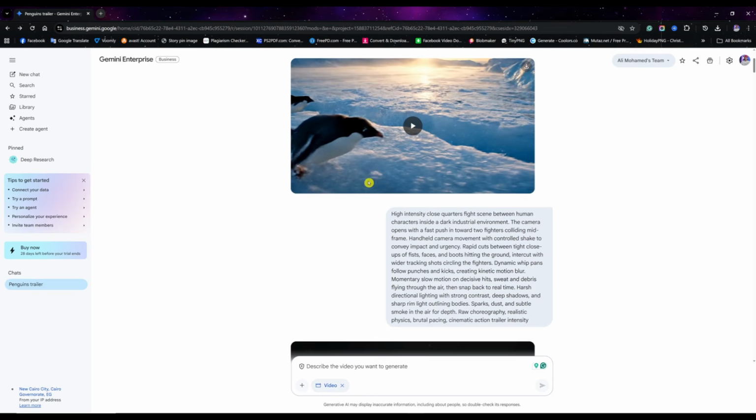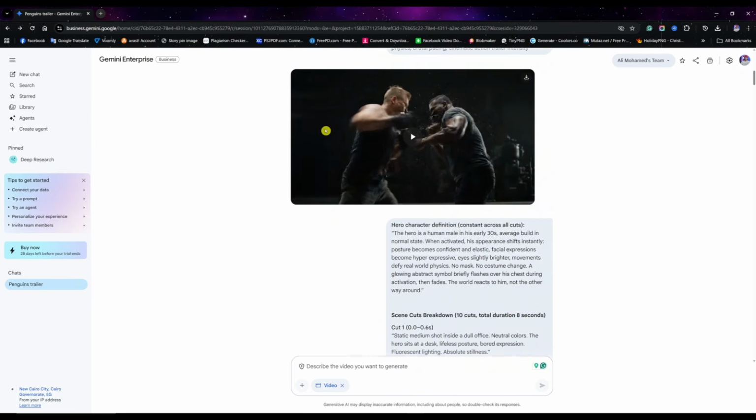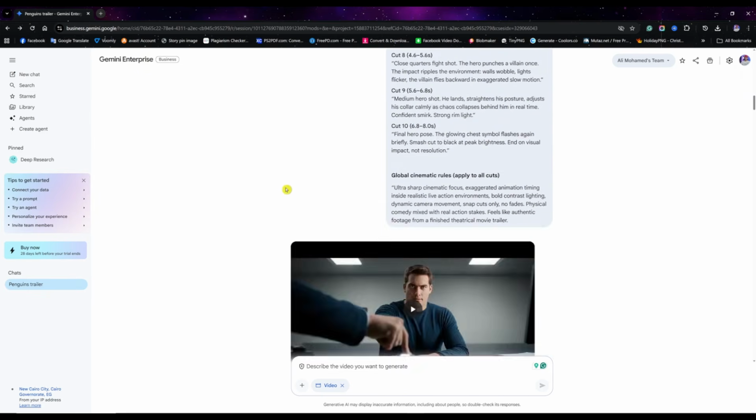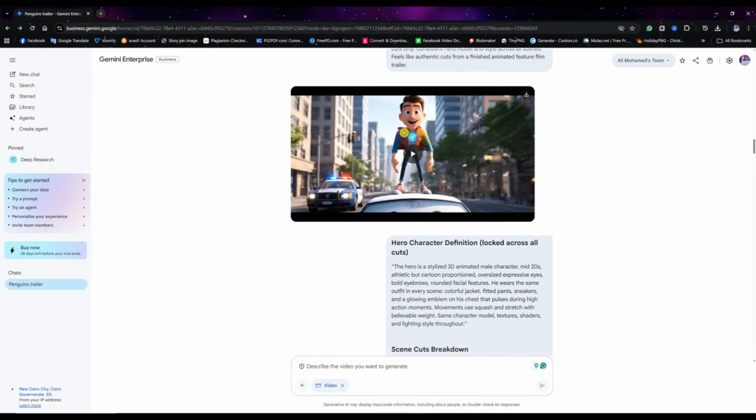So this is my first one about the penguins. I'm not going to play all those, not to bore you with the details. Another one here is with a fighting scene. This is going to be number 3, 4. I even created a cartoon style video. So you can create whatever you want.